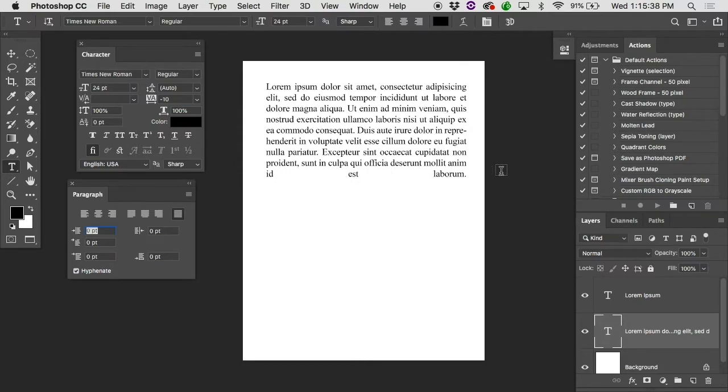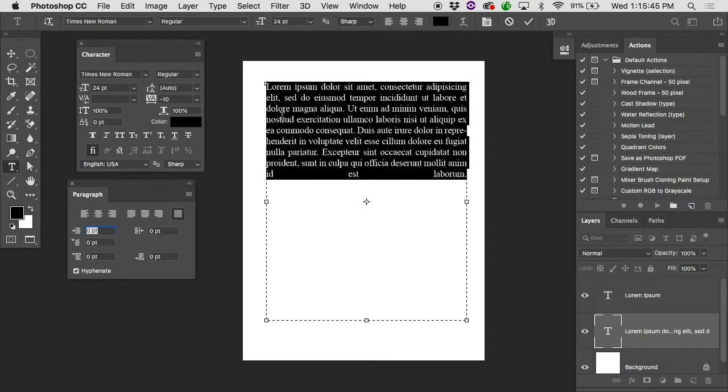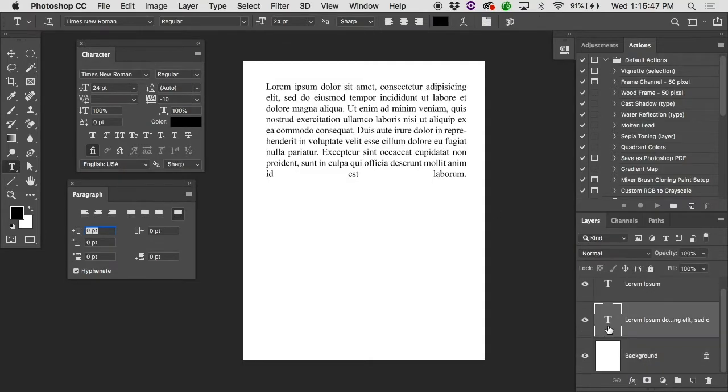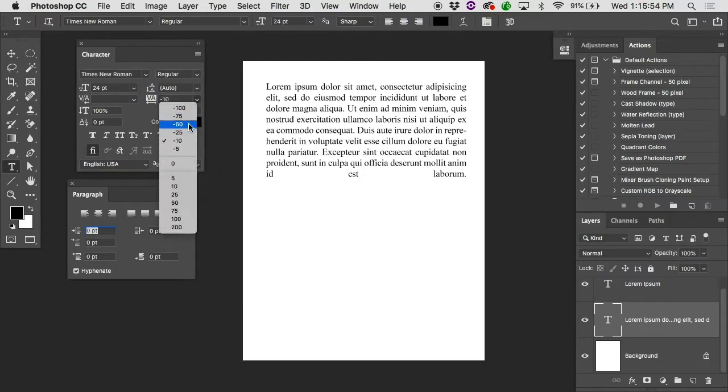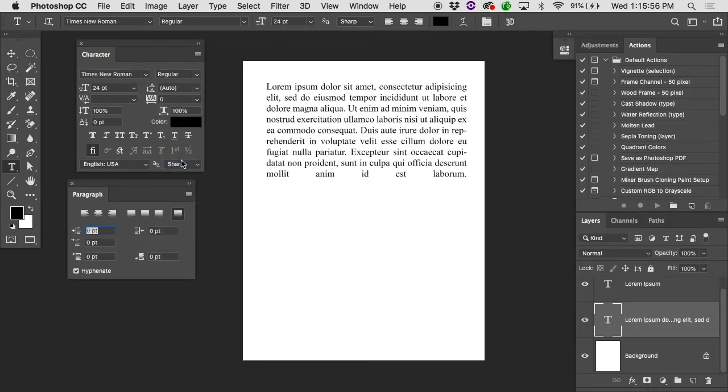It happens. What you can play around with is the tracking, which is the average space in between letters. So let's say I selected all of this, or even just select the layer that has the type on it. Right now, my tracking is -10. Let's see if I put it to 0. By going from -10 to 0, the average space between letters increased, and a few of these words actually got bumped down to the next line.